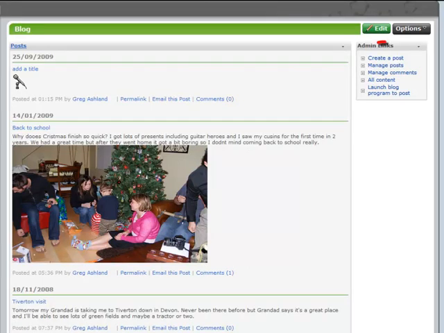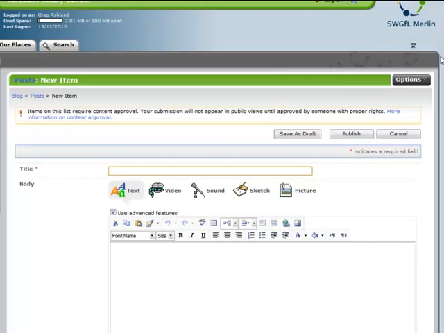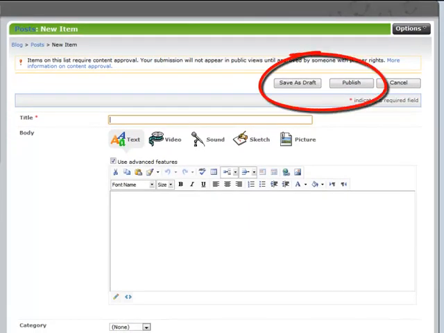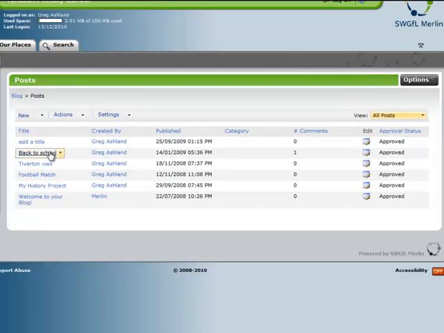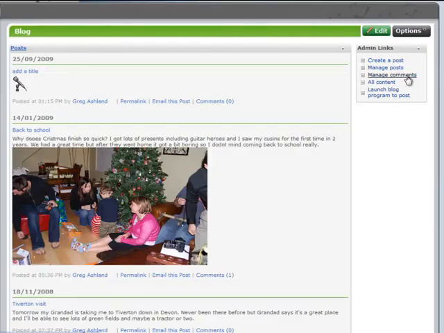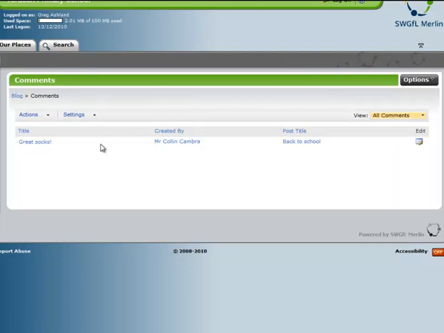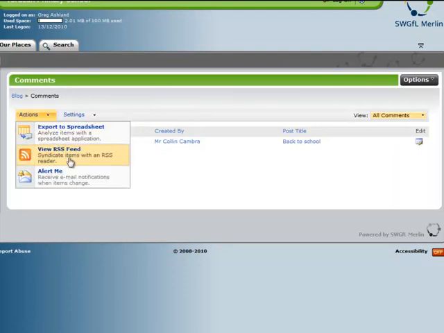To create a post, you just click here and complete the form. Click Publish when you're done, or Save as Draft if you're not quite ready to share it. You can manage your posts by clicking here, which then shows you all of your posts in a list, making it easy to delete them or to edit them. You manage comments in the same way, and you'll notice that we can also set up an alert to notify us when someone leaves a new comment.